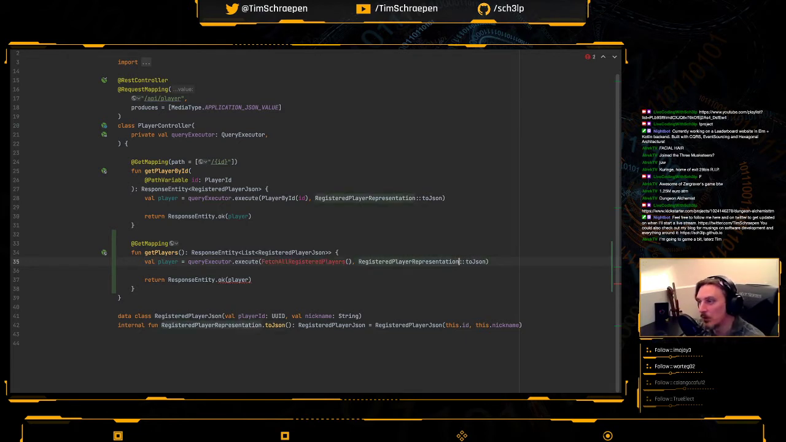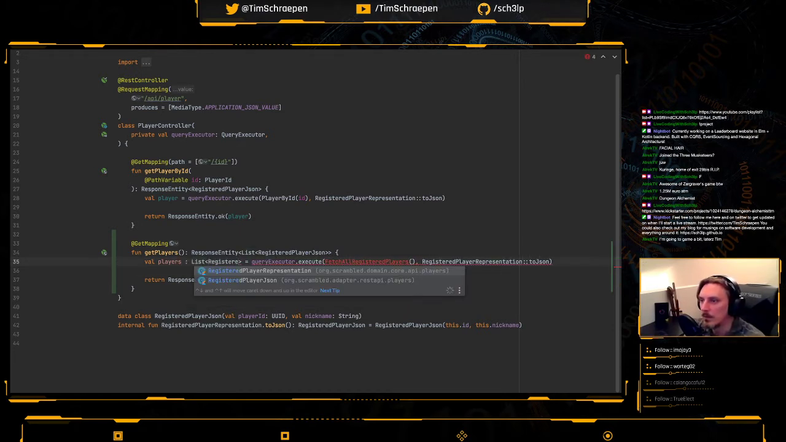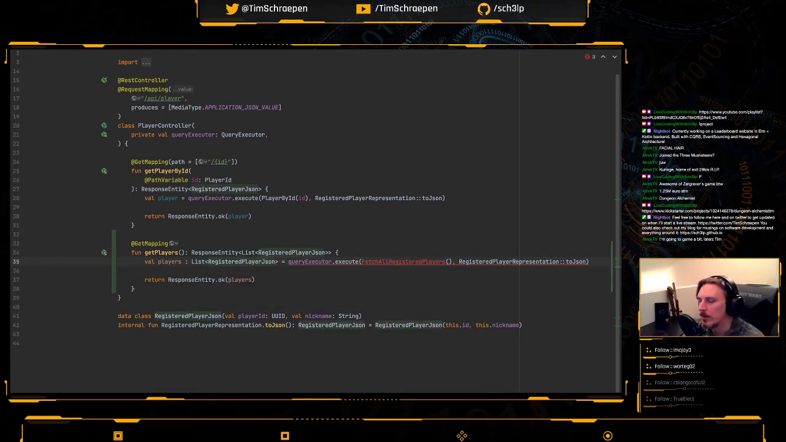I think we still want to do this mapping so that our representation gets turned into JSON. So this should be the exact same thing. This should be players. And then I want my players thing to be a list of registered player JSON objects. Maybe this needs to change a bit, I think. Not really sure how you do that.